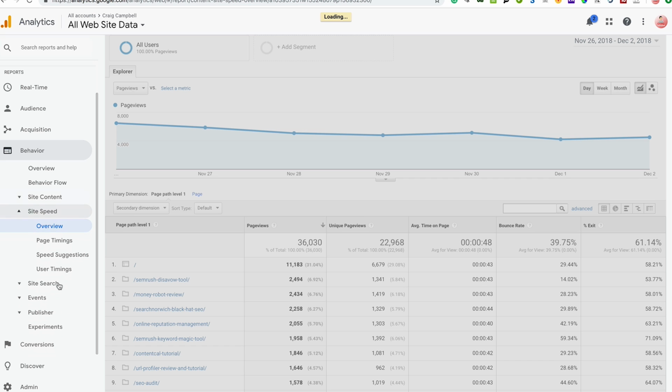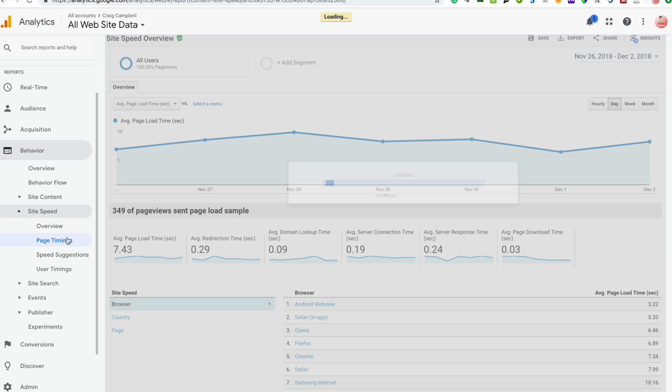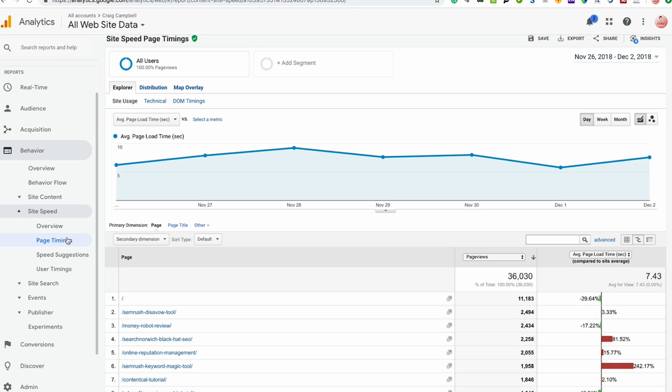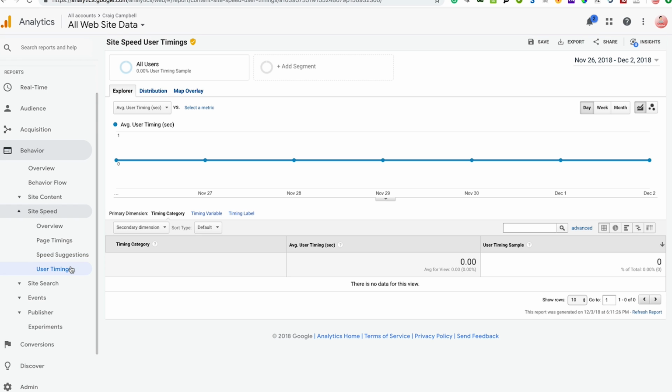You've then got site speed. So you get a site speed overview. You can obviously see the average load speed on different devices, browsers and stuff like that. You can obviously drill it down into page timings, speed suggestions, which is taking a bit of time. And then user timings, which isn't set up.